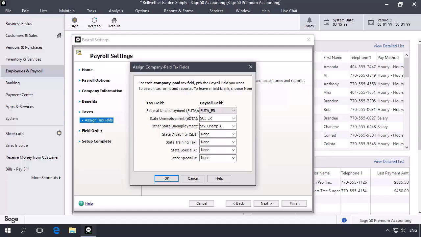If your state requires an employer to contribute additional unemployment contributions besides SUTA, assign the payroll field used to track this information to the other state unemployment tax field. The state disability insurance field identifies the state disability insurance contributions that some states require employers to pay. The payroll setup wizard may create this payroll field and assign it here, depending on the state you define during the wizard.